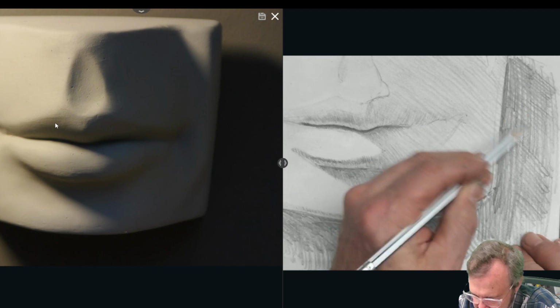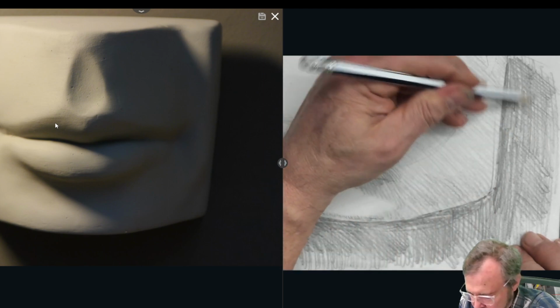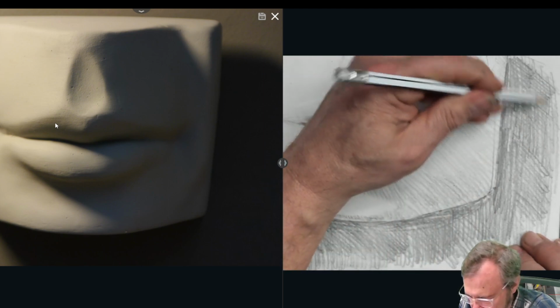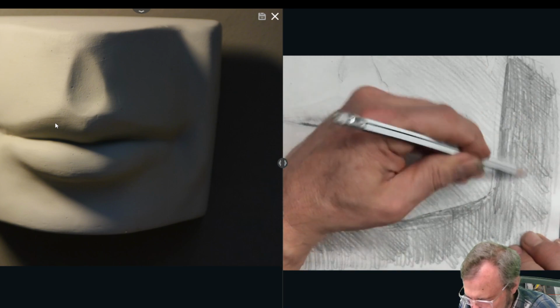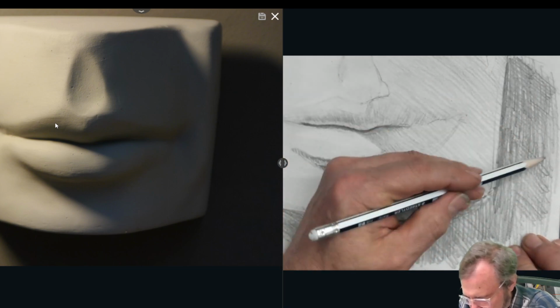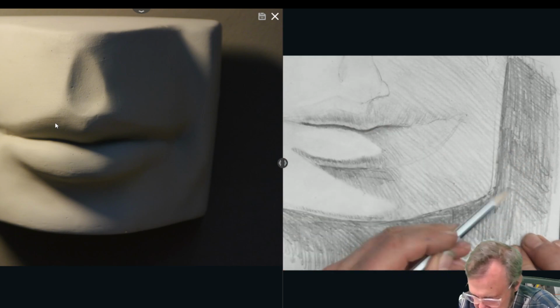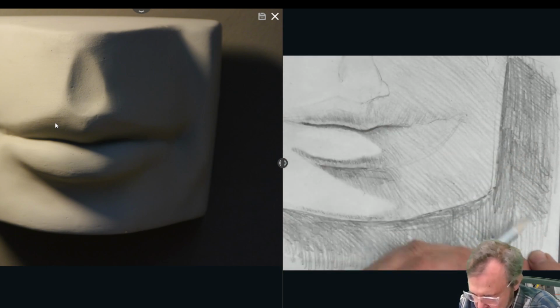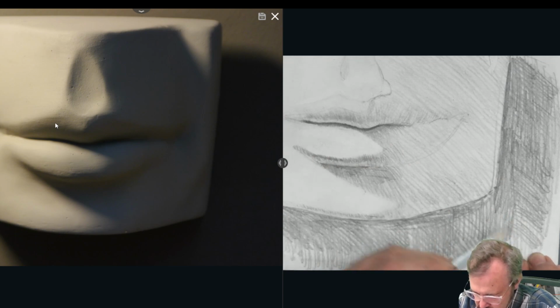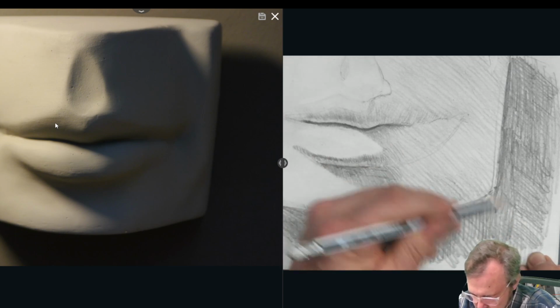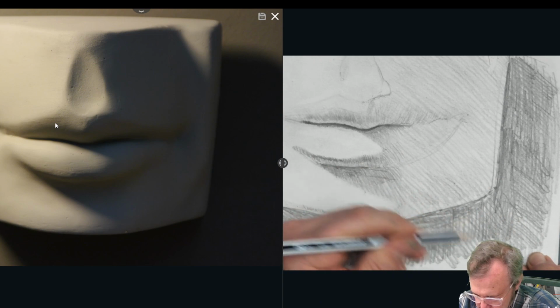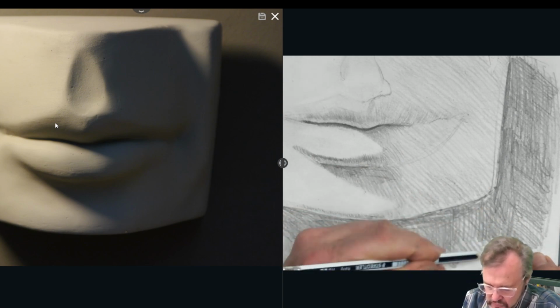A lot of people find that's a little easier, because when you're trying to create an area this dark, we're not really trying to explain this form, it's just a flat wall. So whatever way you find easiest to get a nice dark tone in there.